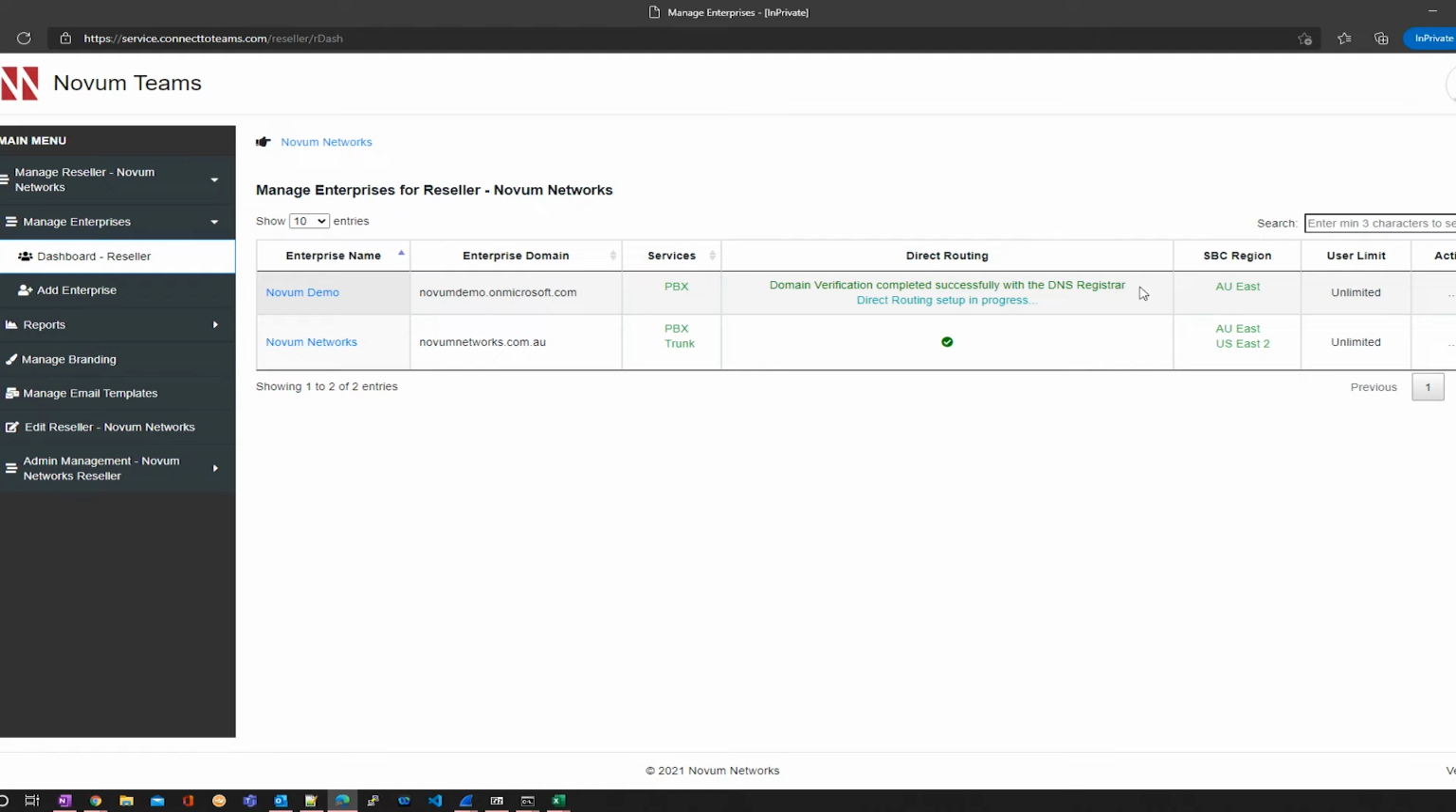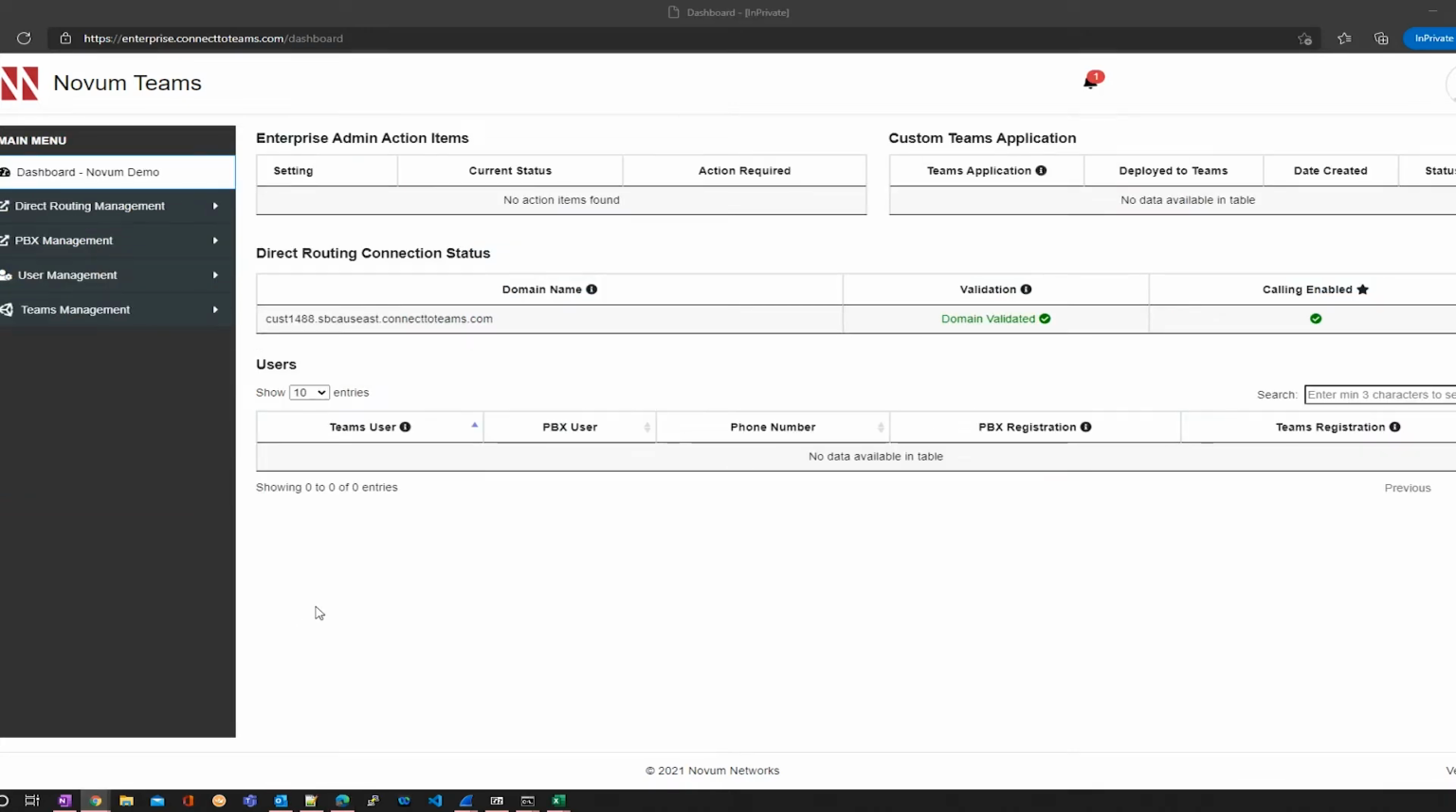The reseller dashboard is now showing a successful domain verification and the current status of the enterprise. Okay, the direct routing seems completed now, and I was lucky enough, Microsoft finished it under 15 minutes. You can see the domain validated, calling enabled, and the domain name configured for direct routing. The domain name will be different for every created route, but will be something similar to this name here.